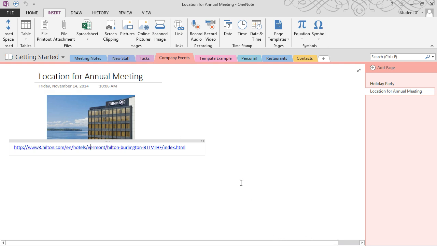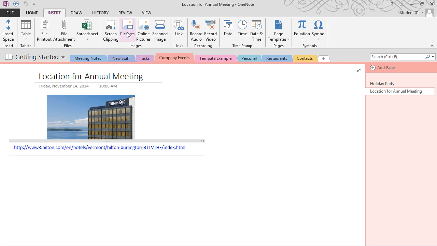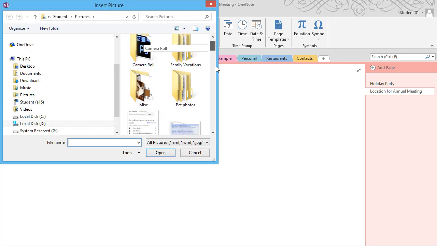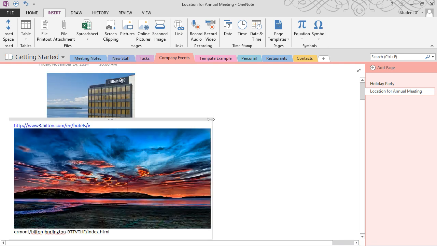So maybe I want to drop in, we'll do company events. I'm just going to click. I can either do a screen clipping. Okay, this takes a snapshot of a screen. This is kind of like using the snipping tool, which you could certainly use and then copy and paste right into OneNote. I can grab pictures. Okay, maybe I want to go and add this picture of a sunset, because we all know beautiful sunsets on Lake Champlain.